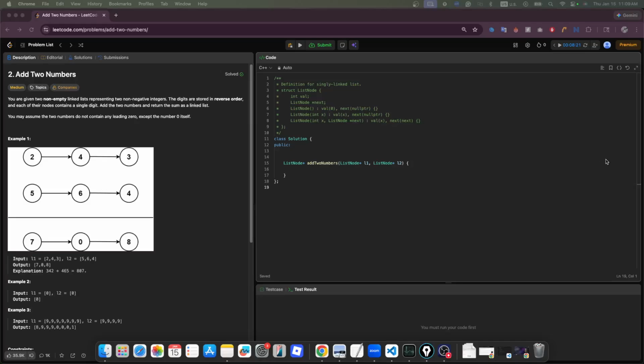Hello everyone, today we're gonna solve the add two numbers question. It is a linked list question to simulate how we add two numbers together. So let's see how we add two numbers together in the first place.